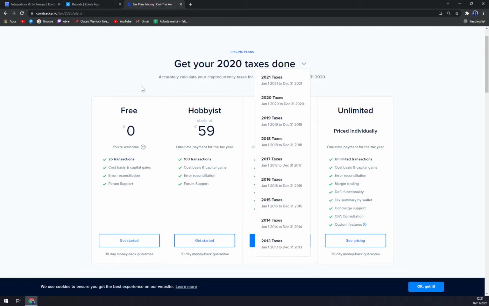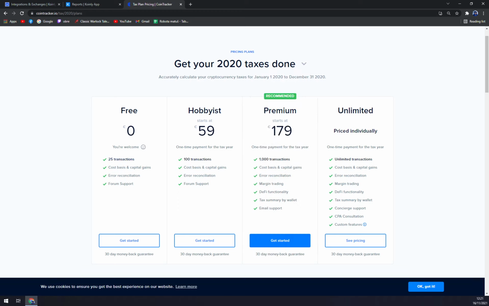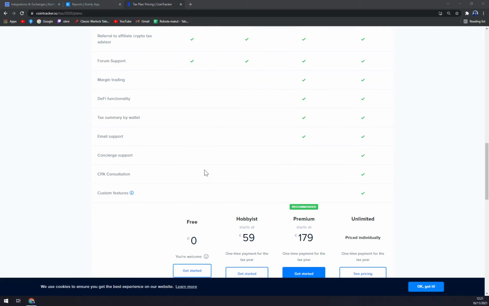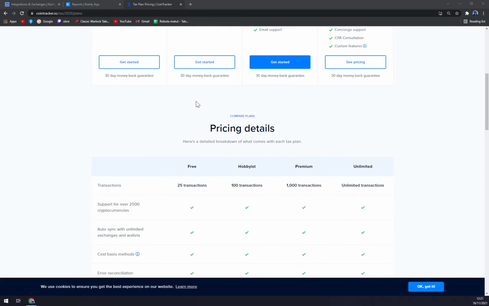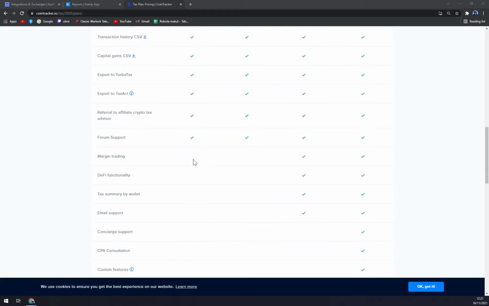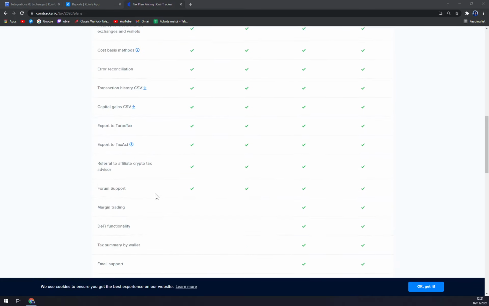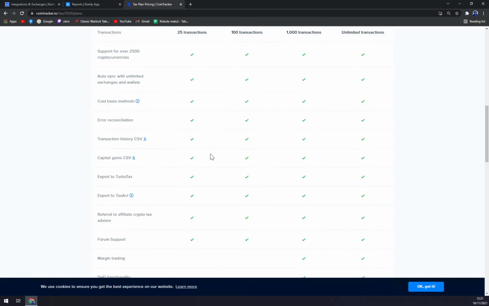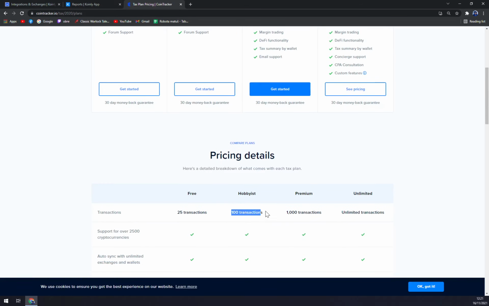Then, for hobbyist, 59, premium 179, and unlimited. It's priced individually. So if you're an enterprise that's looking forward to get the taxes done, you see all the features in here. That free version doesn't support margin trading and so on and so on. Then hobbyist is basically the same features but 100 transactions.